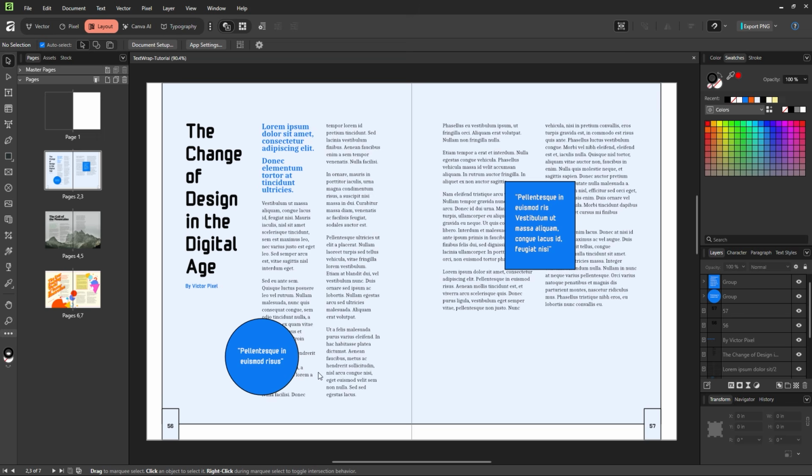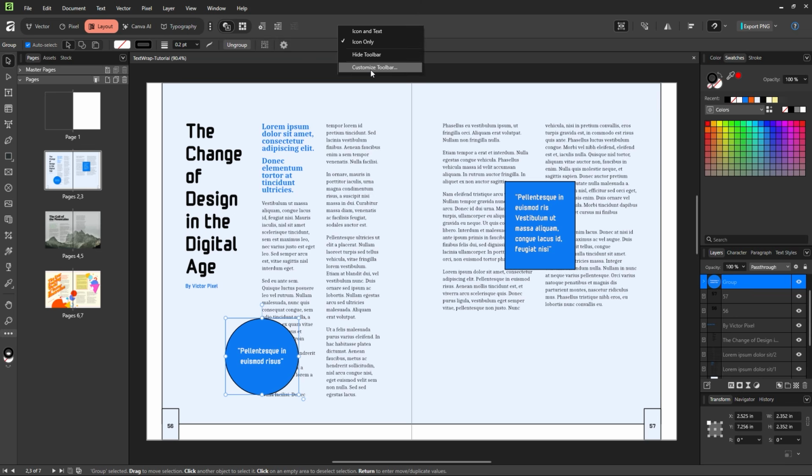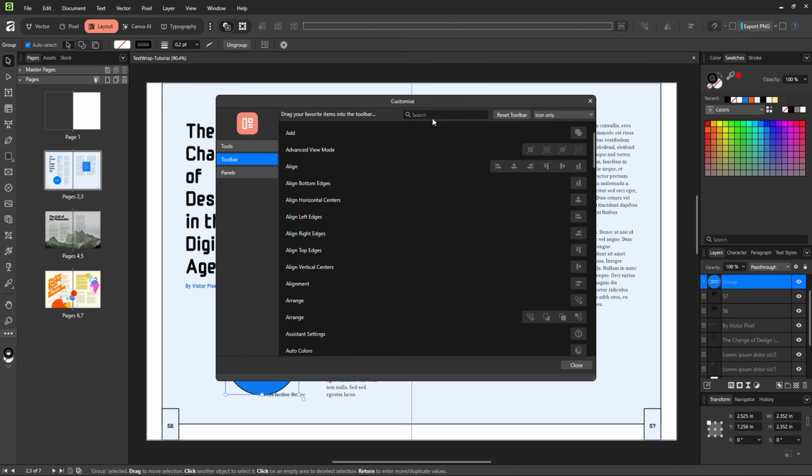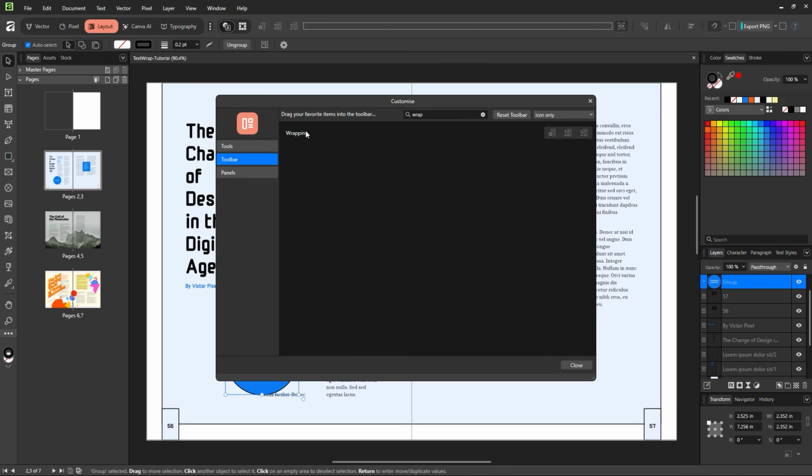So right now we've got some text and it is going under this shape, but we want it to wrap around, hence the name text wrap. So I'm going to go up in here. I've actually added these to my menu bar here. So there's two ways you can kind of do this. You can go here, customize toolbar, and then add the wrapping tools up here and add wrapping and just drag that up, which I have already done.